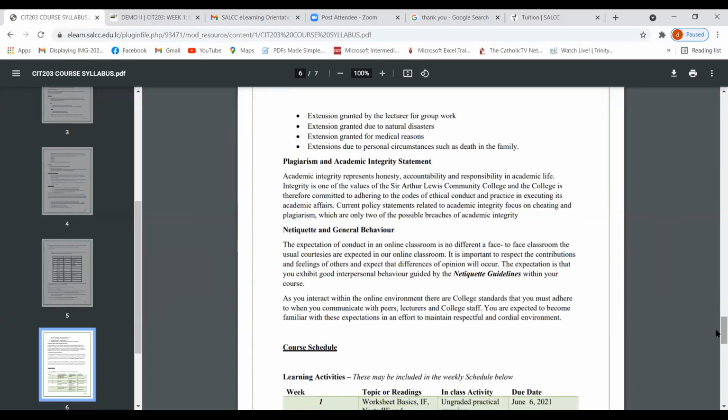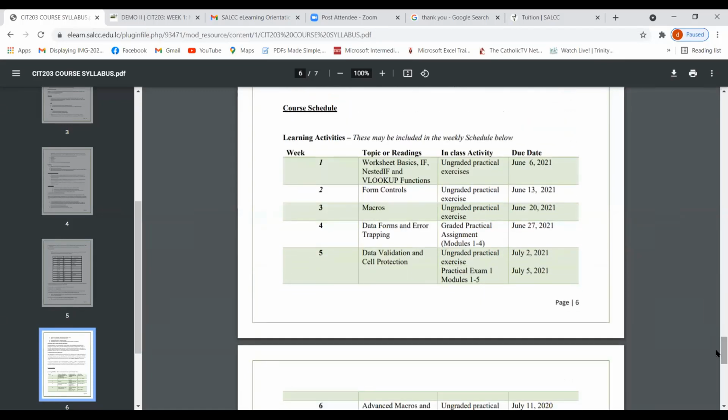Well, Miss Johnny went through plagiarism and etiquette, so I'm not going to go through that. And then you have your course schedule. Your course schedule will tell you what you should be doing in the various weeks, and the due dates. You may have an activity that is ungraded, and you may have an activity that is graded. Often we have students who only engage in the graded activities, and they don't participate in the ungraded activities. The only way you are going to be prepared for the final, because your final may cover everything, is if you participate in both the graded and the ungraded.